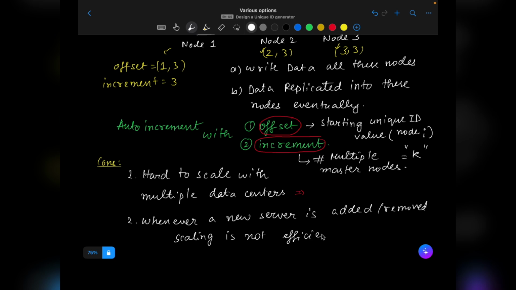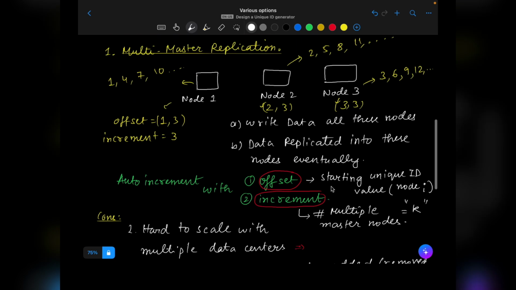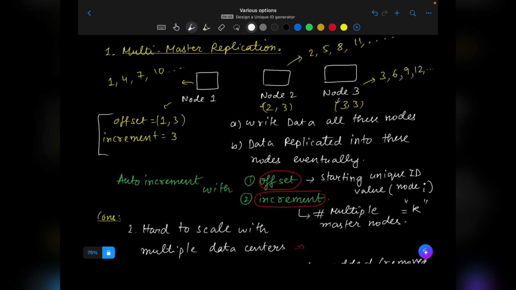So as you can see here also in the example, suppose I was following this approach with offset and increment, and another server is now added into another node, node 4. So all I have to do is increment this value to 4, and set up the individual offset value for node 4 as well. Or else if I start with the 4, it will cause a collision for two different data with the same unique IDs.